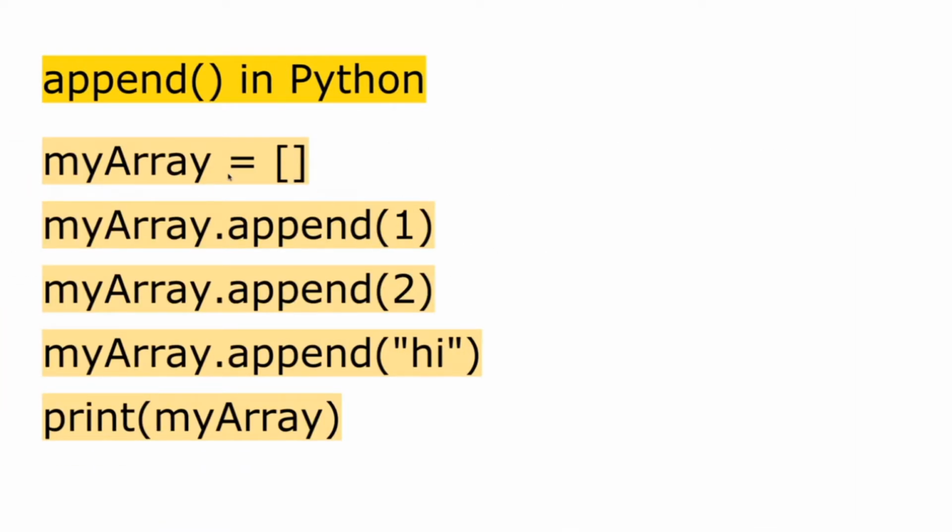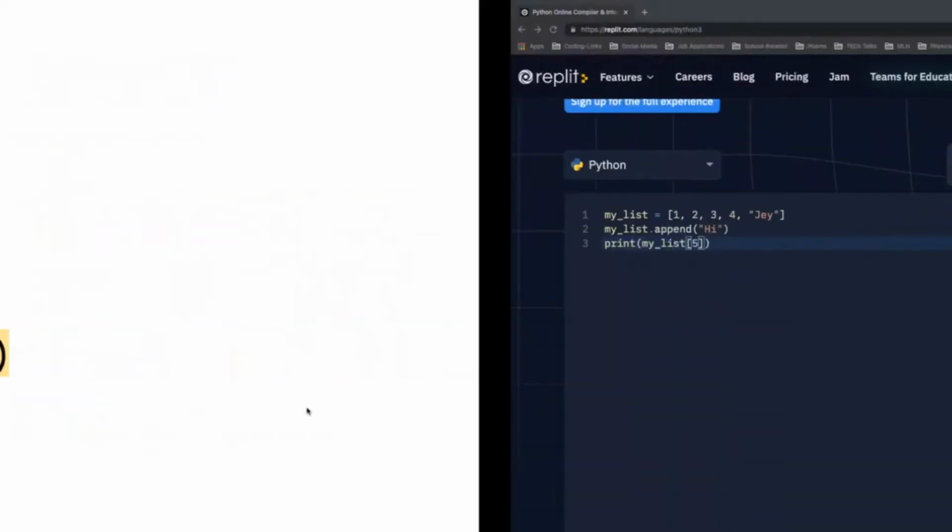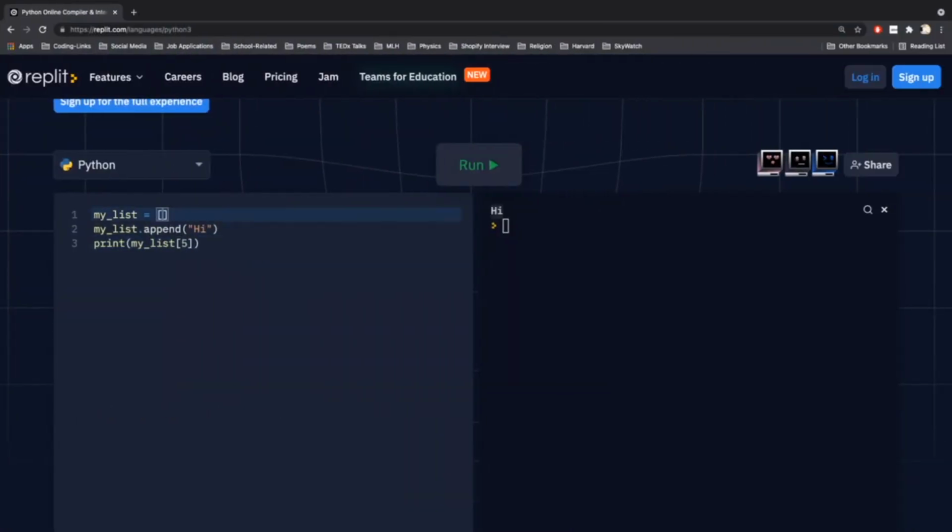Another example. We have an empty array and we're appending 1, we're appending 2, we're appending hi. I can print my array. Let's try that. In fact, let's leave this empty. Print just my list, and we can say my list append 1, my list append 2. First appends hi, adds hi. Then we append 1, adds 1. Then we append 2, in that order, top to bottom. Hi 1, 2. It prints out everything that's been added.